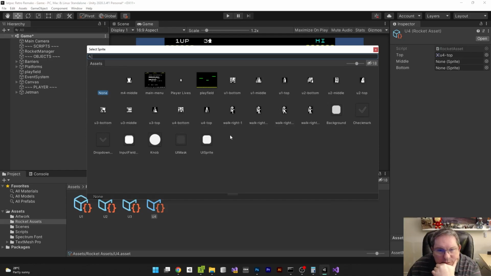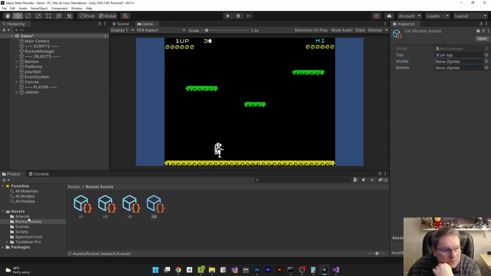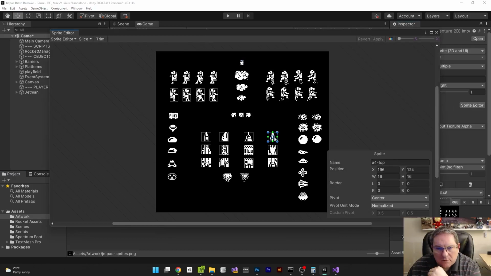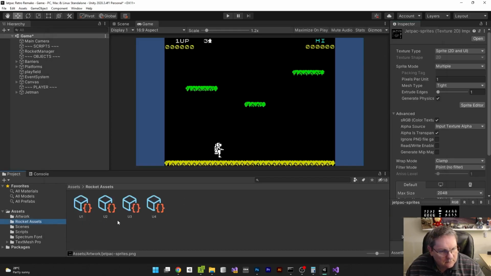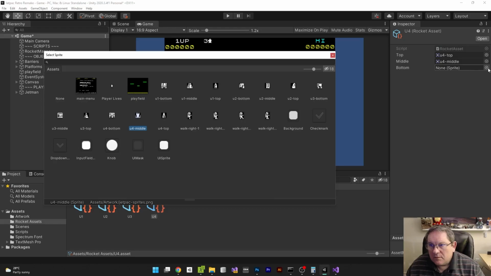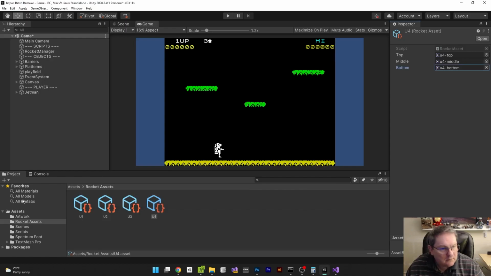I don't have a U4 middle. Well, this is no bueno. Okay. Sprite editor. Oh, M4 middle. U4 middle. Apply. And then I go back to the rocket assets and then change that to a U4 middle. And U4 bottom. There we go.